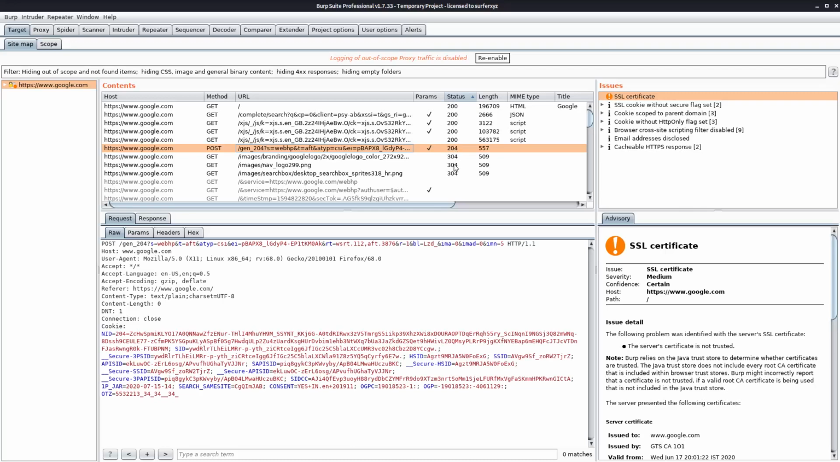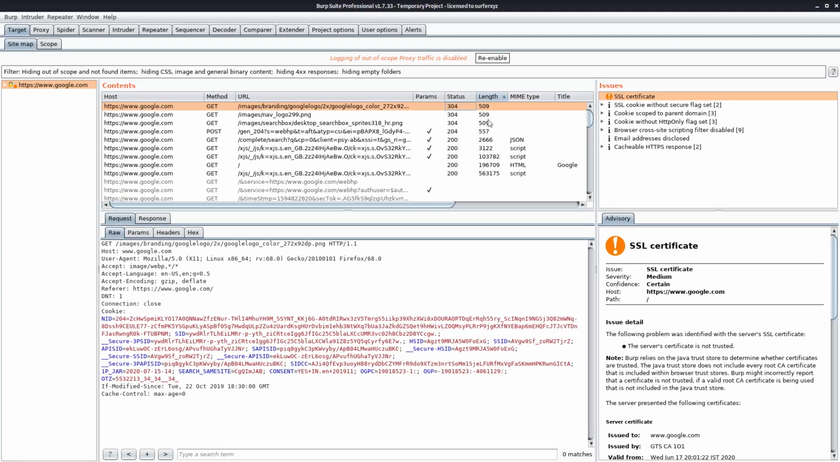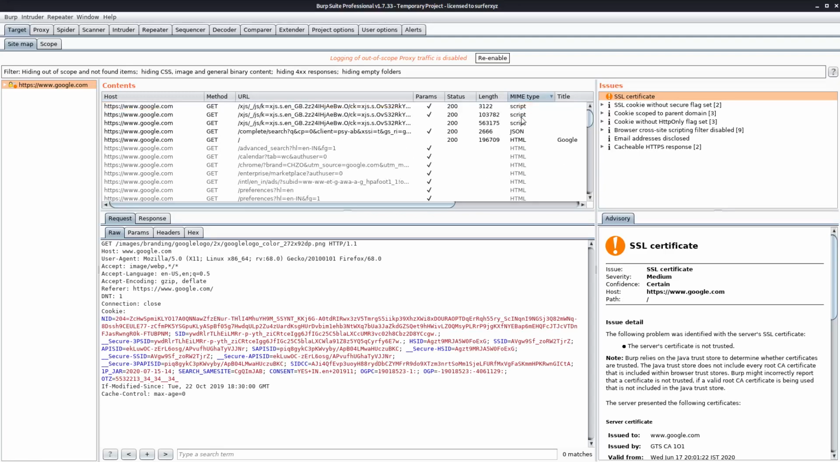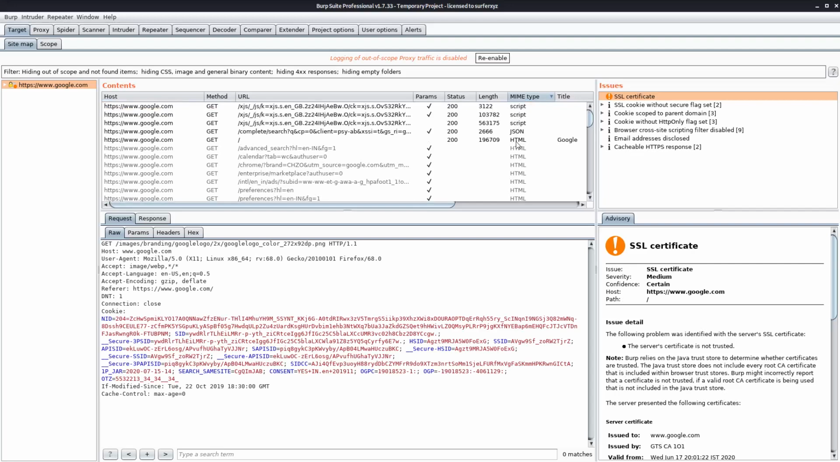Then we can see the status code, that is 304, which is for redirection. 200, 200, 204, these are for successful requests and responses. The length is the actual length of the HTML code, and MIME type is the actual file type which was requested, maybe HTML, script, JSON, or whatever. And the title of the page.